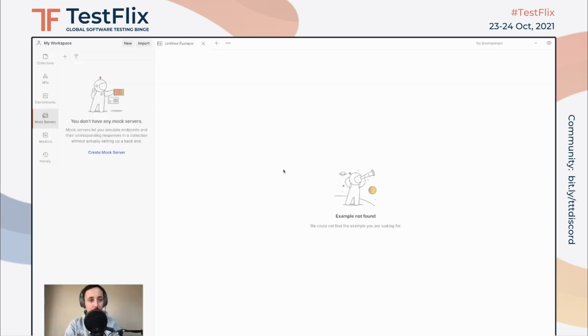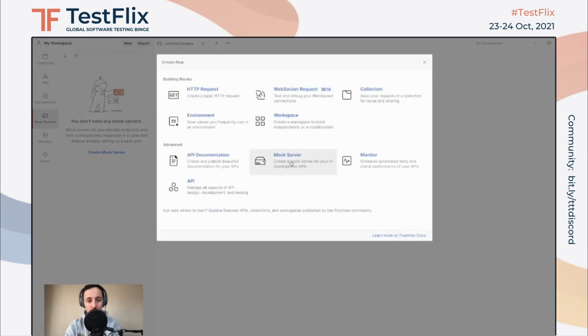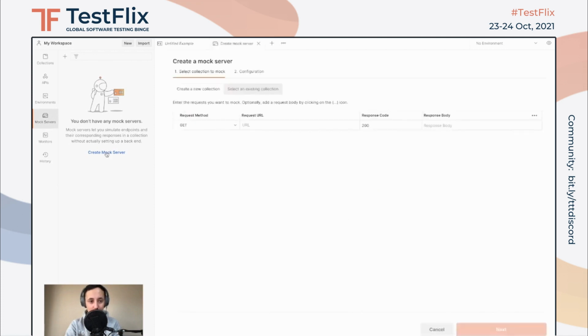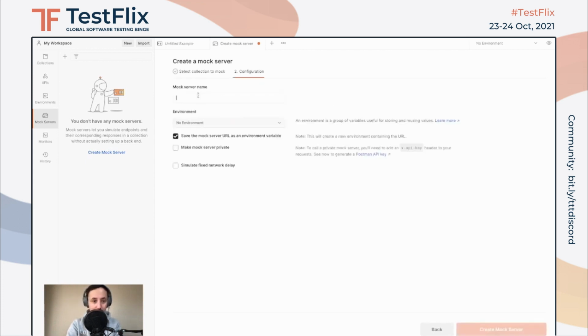So within Postman, we can either click on New and click on Mock Server, or we can just go on Mock Servers on the left hand side and click on Create Mock Server. So we're going to just create a simple GET request first, and we're going to call this just ping. So when we call the URL ping for a mock endpoint, we want to return 200, and we'll just return OK in the body. Next, we'll click on Next, and we'll call this mock server test flicks. And we will say save the mock server URL as a new environment variable, and we'll click on create mock server.